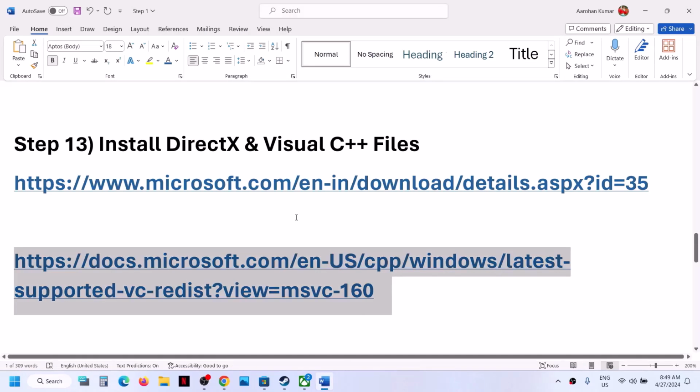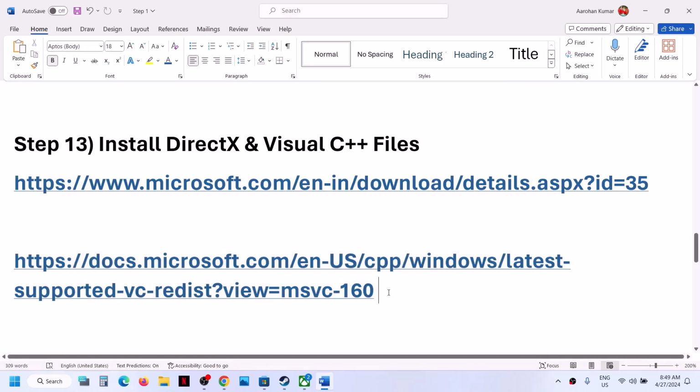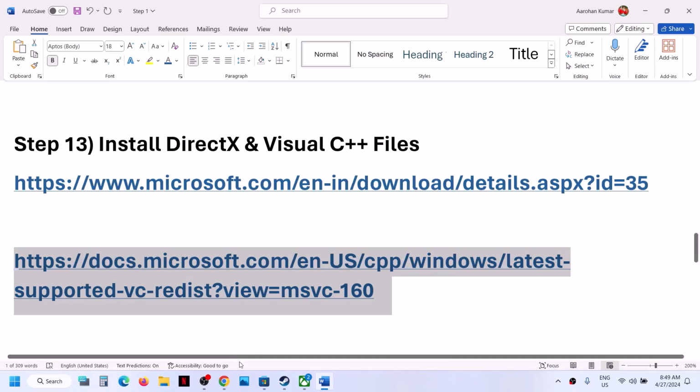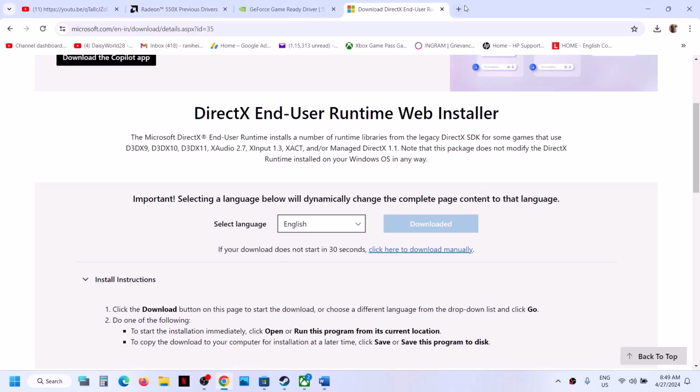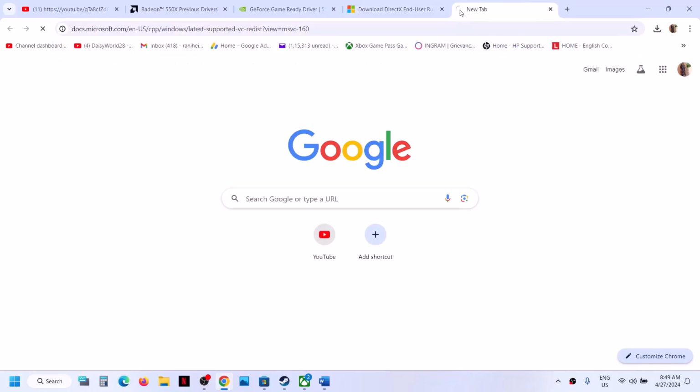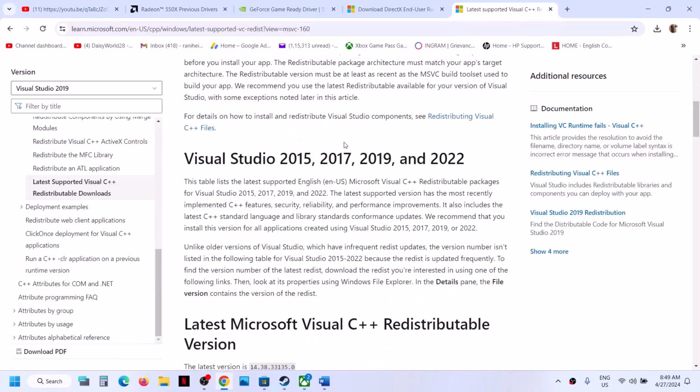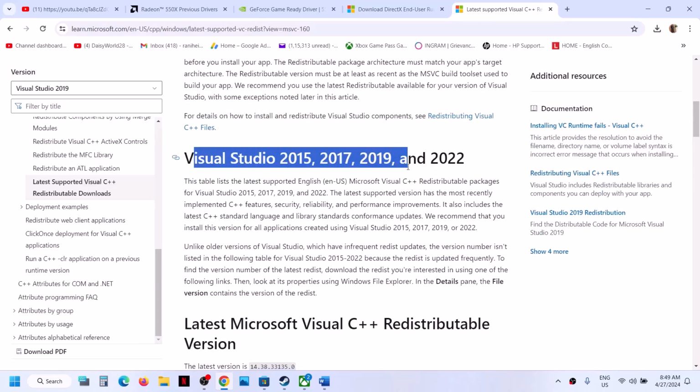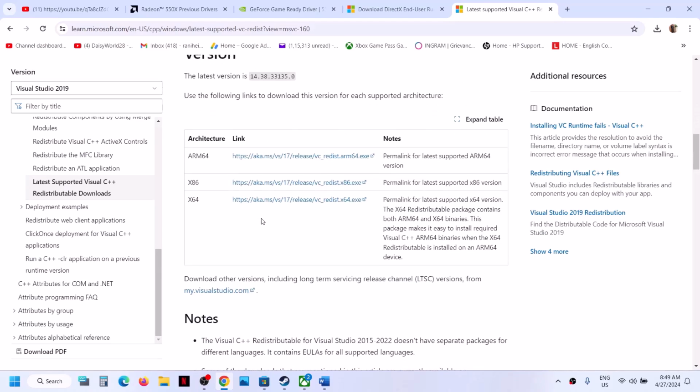Now the next step is to install the Visual C++ file. For this, copy this link. The link is provided in the video description. Open this link in a browser. It will take you to the Microsoft website. Scroll down over here, and you can see Visual Studio 2015, 17, 19 and 22. Download x86 and x64. So download the x86 file and then run this exe file.